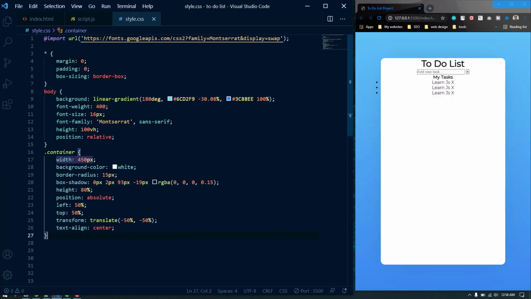So for the container I have given this a fixed height of 450 pixels. The background color is white, border radius of 15 pixels, that makes the corners rounded, and also a box shadow to make it look like it pops up from the background, and height of 80%, position of absolute because we need to make it centered. That's why we used left 50%, top 50%.